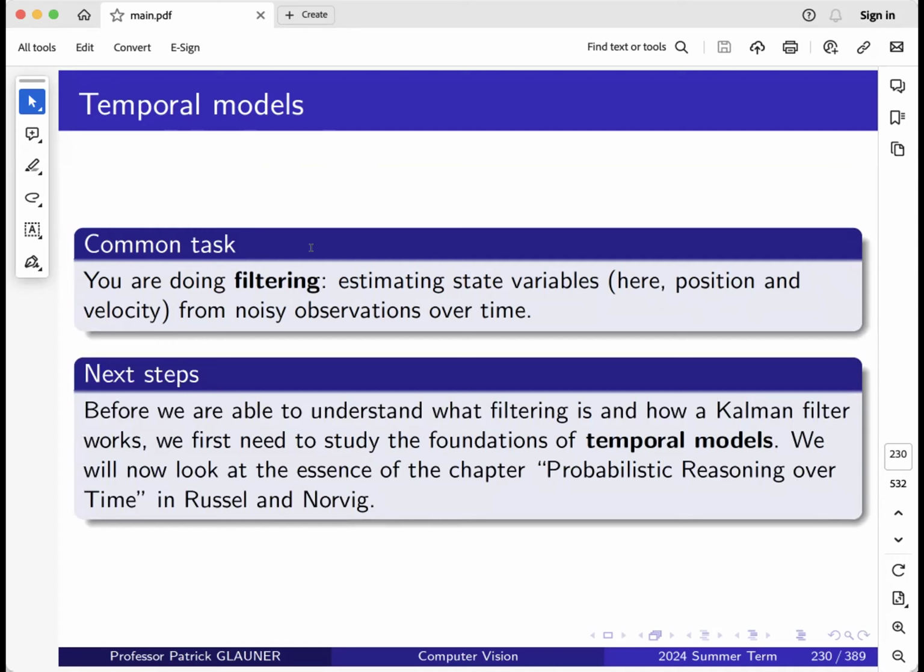And our Kalman filter does filtering, so it does state estimation. But in order for us to understand the Kalman filter, we need to study a couple of foundations of temporal models. What we are essentially looking at is my favorite AI book, AI: A Modern Approach, by Stuart Russell and Peter Norvig.